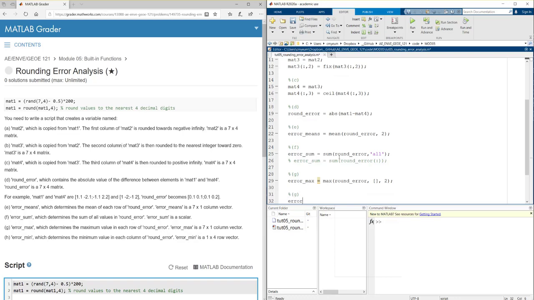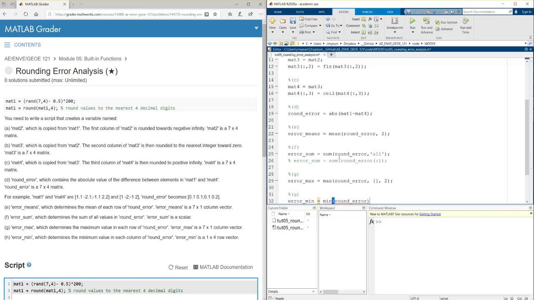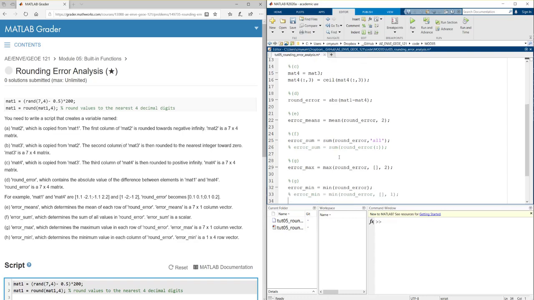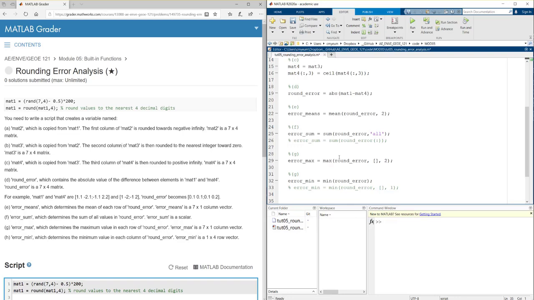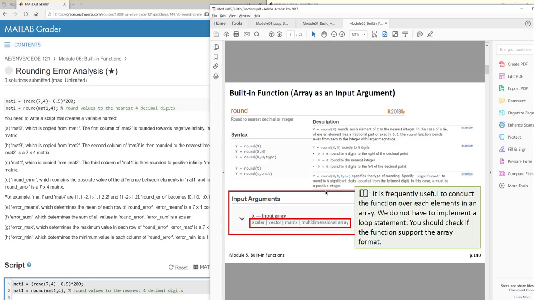H is the error min, which determines the minimum value of each column, right? You can simply do it like this, or error min, round error, empty bracket and 1. Okay, it's easy, right? This question is just to review Module 5, the built-in functions and their usage.